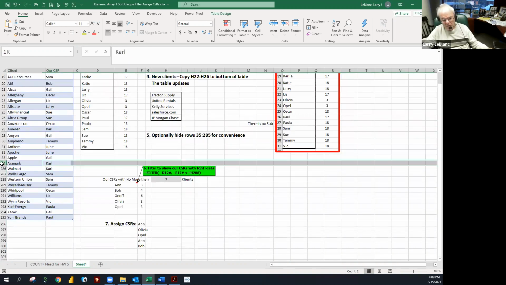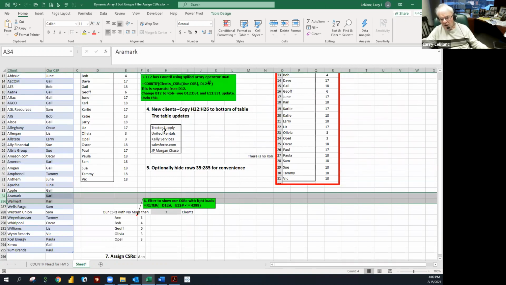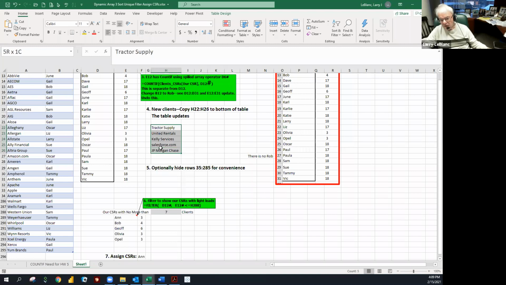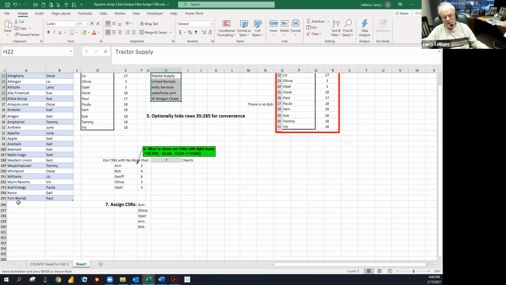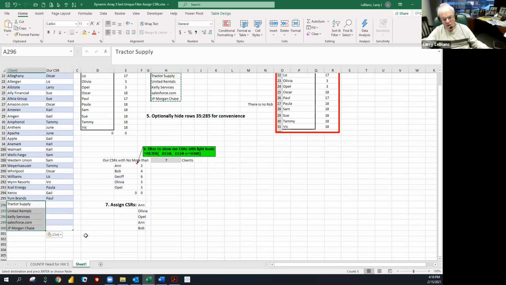So I hid rows 35 to 285. New clients, append: Tractor Supply, United Rentals, etc. Control C. I will continue to talk about tables even though they're not testable. Look at the size handle at the lower right corner of B295. That's where the table ends. Let me paste the new clients and the table expands automatically.